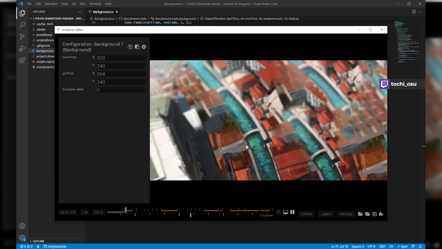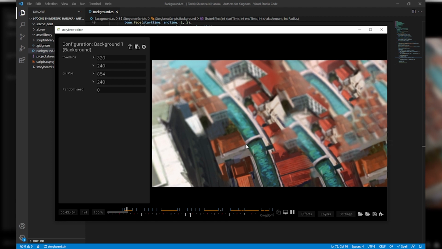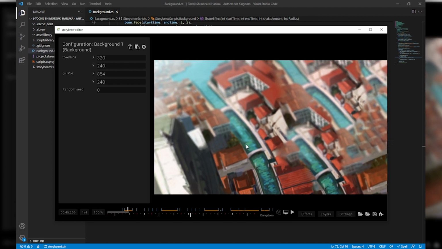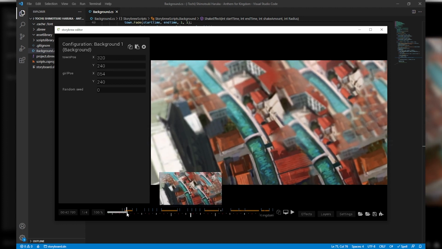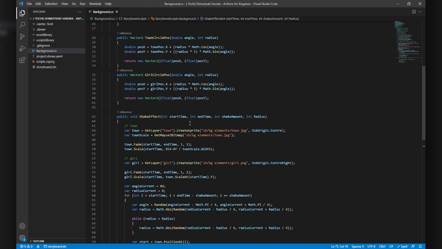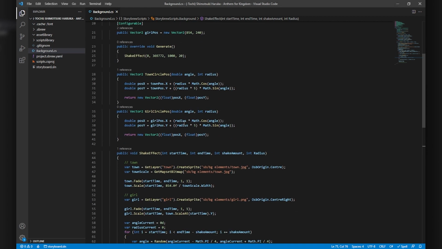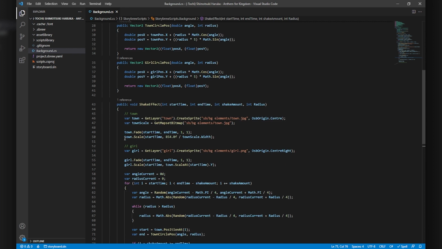You can see it's more smooth, which is great, but the background is too small. You can see the scale is not big enough, because it goes too much to the right side and all that. But we're gonna make sure that it doesn't do that by scaling the background here at the town scale.